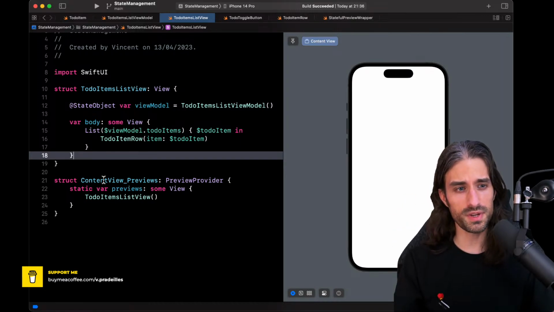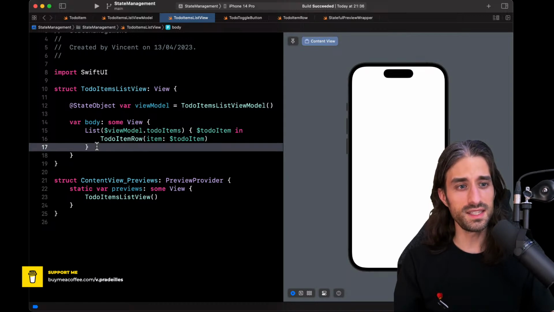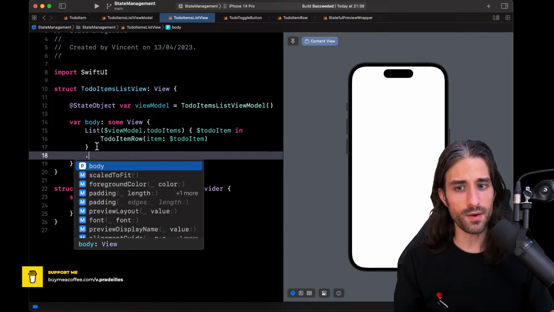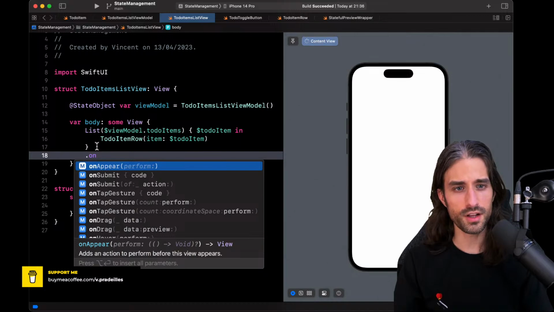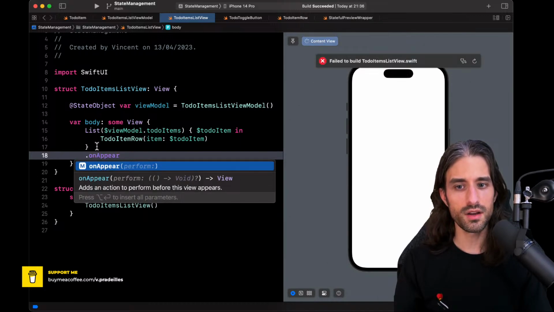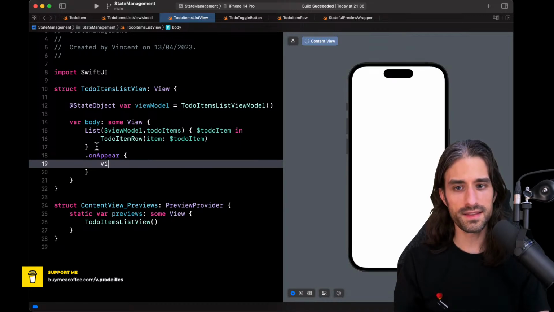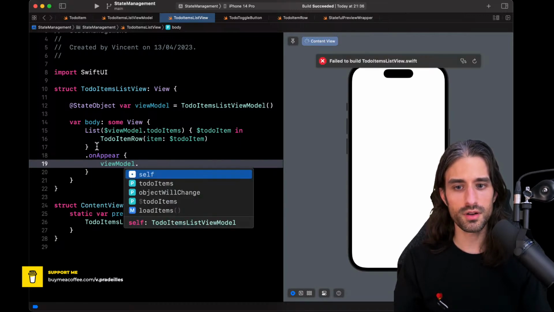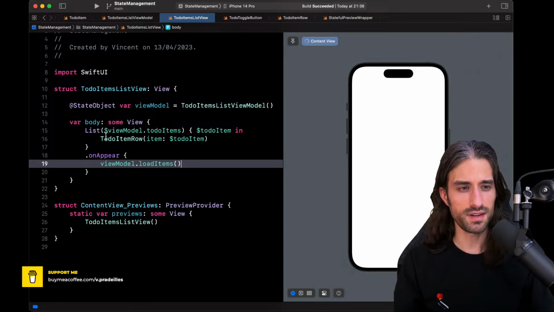It's absolutely normal because remember, I've moved the code that initializes the array inside a method that I need to call. And I want to show you how you call a method to get your view model started. You use the modifier onAppear on your view and you do viewModel.loadItems like that. Now it's back to working like it was before.